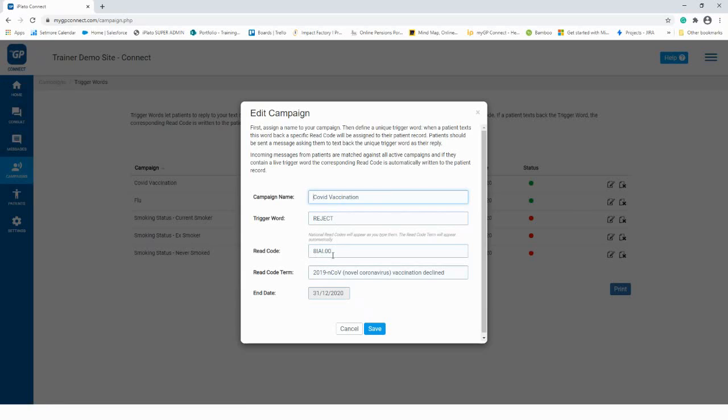The great thing with the system is it will not let you save a word that is already in use. So if we tried to use the word decline, for example, we can see that the save button is grayed out. It's not going to let me save it. It does need to be the word reject or a different word from the one that's being used.